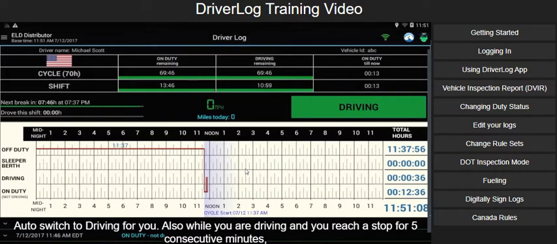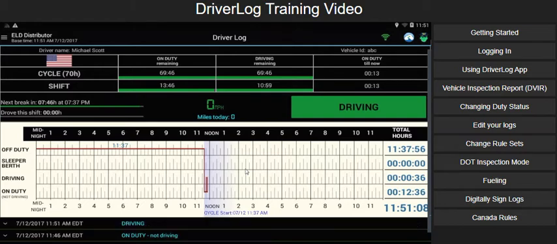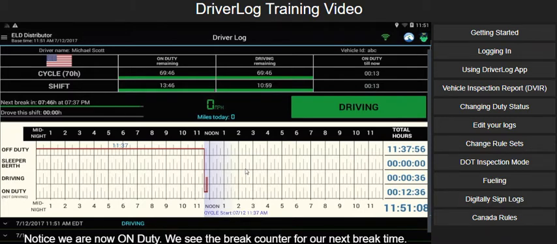for you. Also, while you're driving and reach a stop for 5 consecutive minutes, the app will automatically switch you to on-duty, not driving. Notice we are now on duty. We see the brake counter for our next brake time.